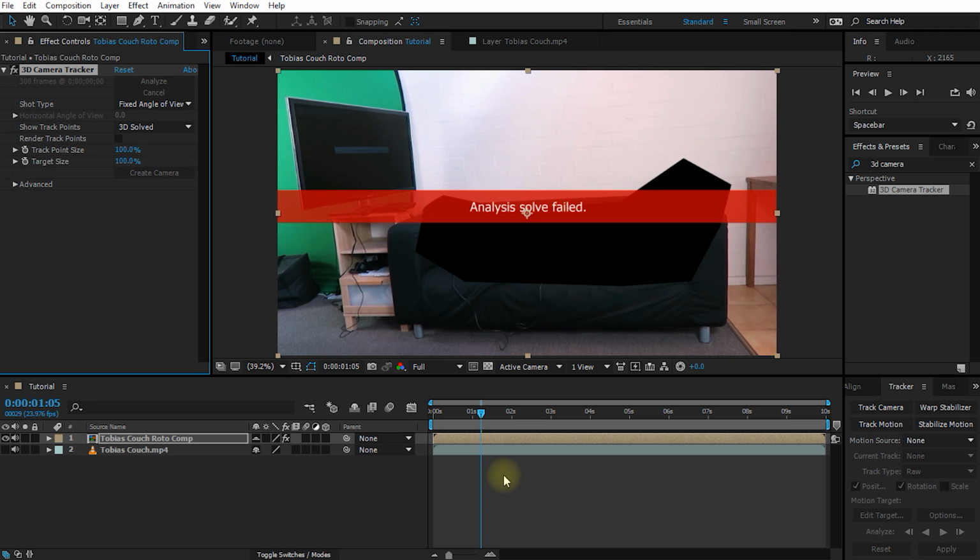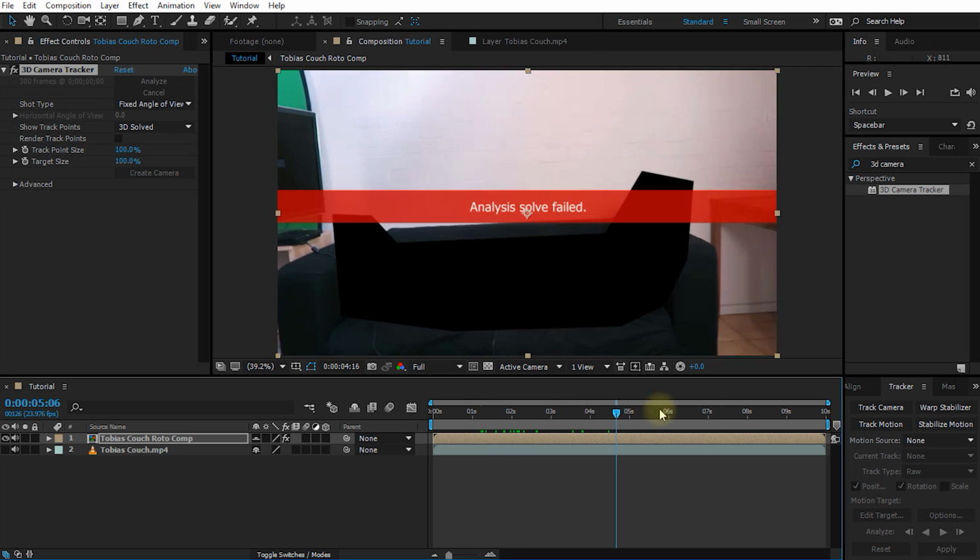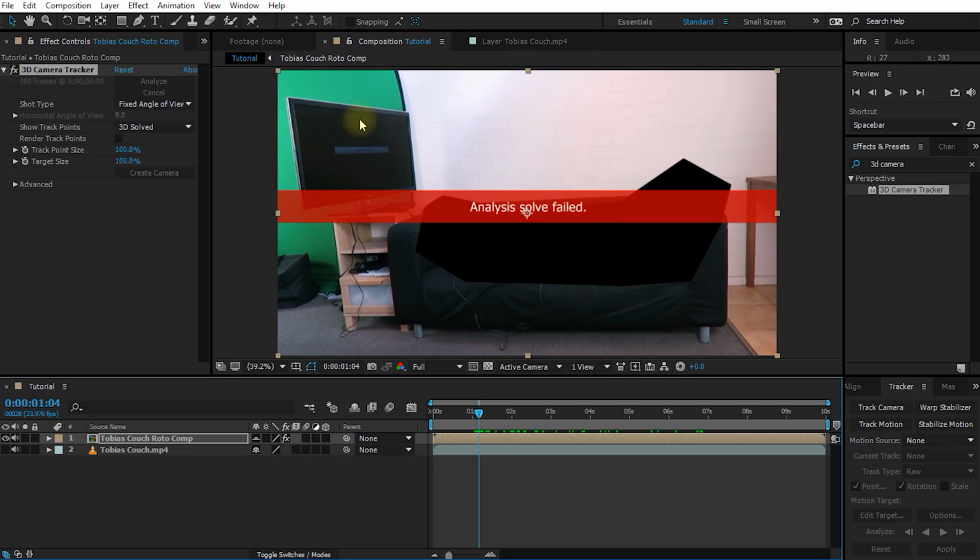Uh-oh! Analysis solve failed. A lot of people have seen this often, and it's simply because the 3D camera tracker just couldn't figure out the camera movement of your scene. It couldn't figure out the spatial information, and so it just kind of gave up and said, I can't deal with this. And herein lies the power, but also the big limitation of the 3D camera tracker within After Effects. It's great as like the magic bullet. If it works, great. However, if it doesn't, you have very limited control of fixing this problem.